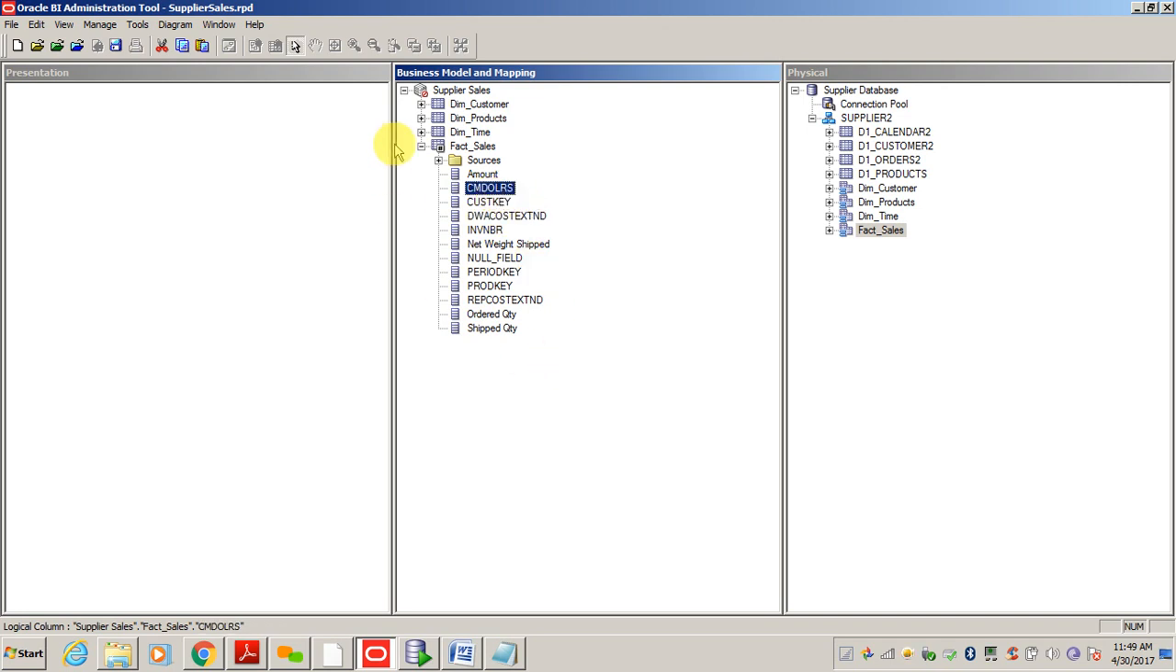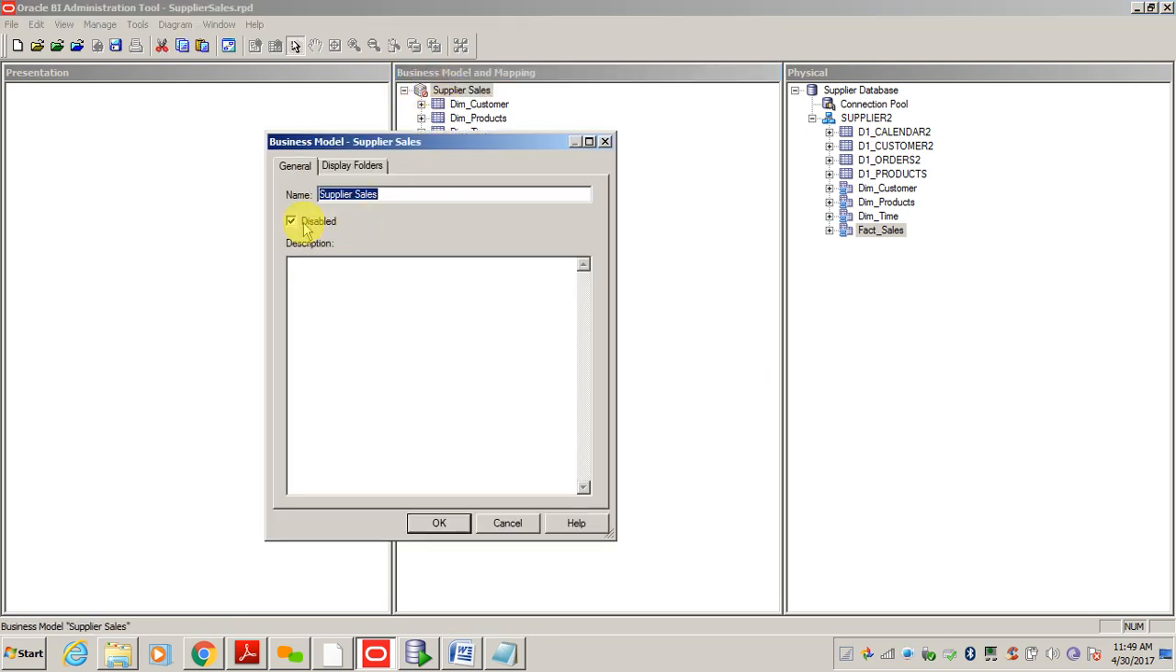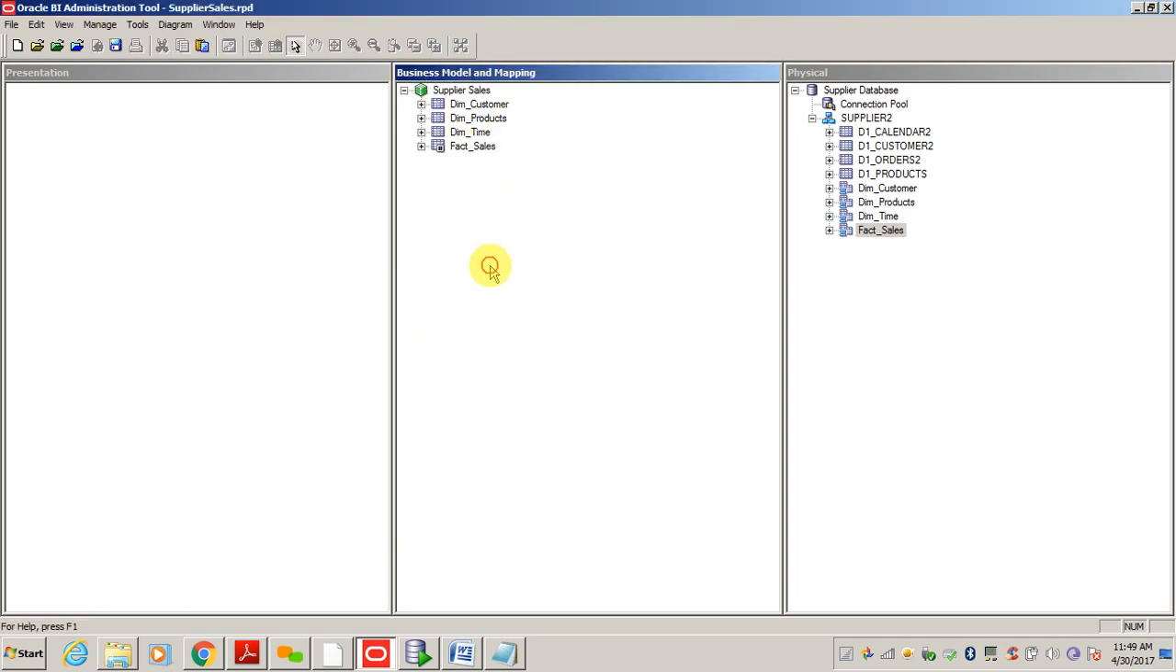Now with this it's over. Now our model is ready, so I'm just removing this disable.